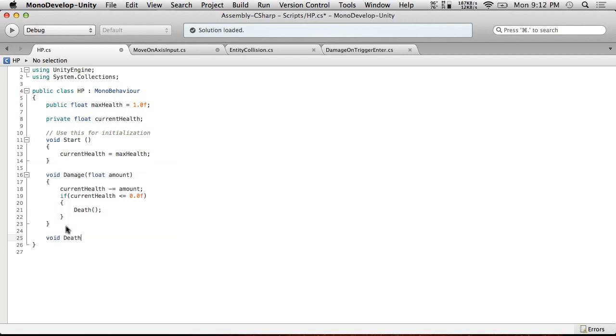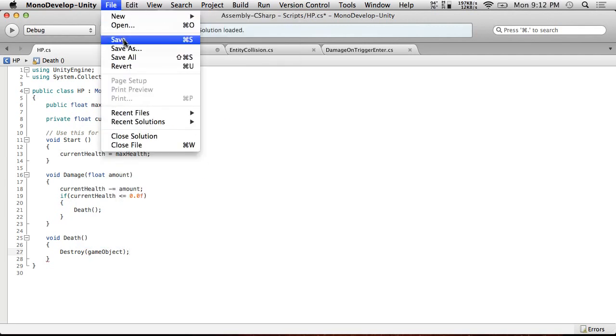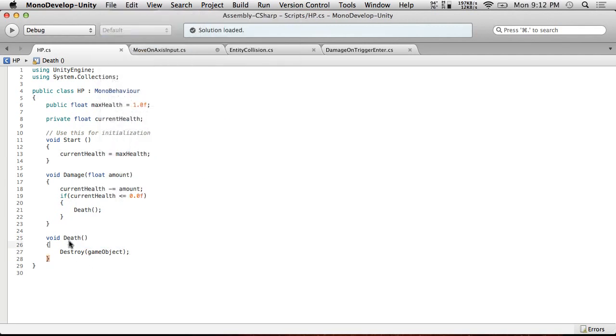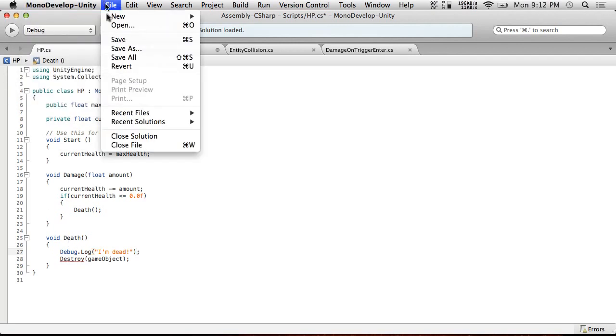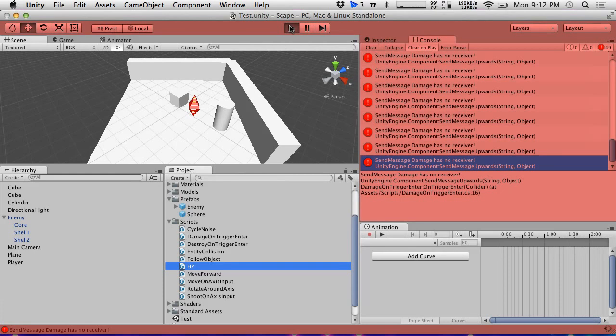Void death. Should just put a print message right now. So right now it's just going to be destroy game object. Oh, it could just say dead. We could do that too, but I'm not going to. Debug.Log, I'm dead. That's how you know it happened. That and it disappearing.